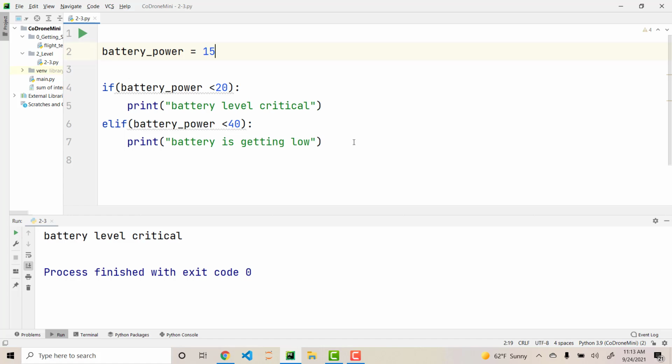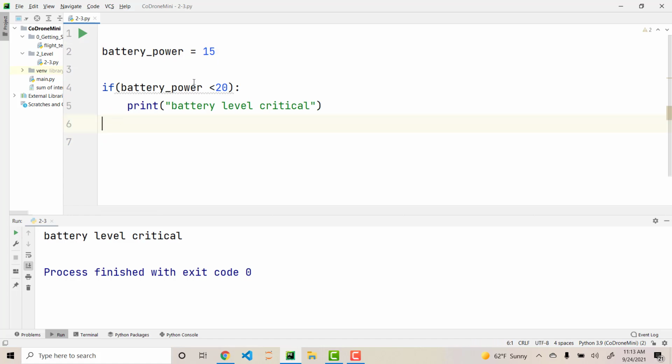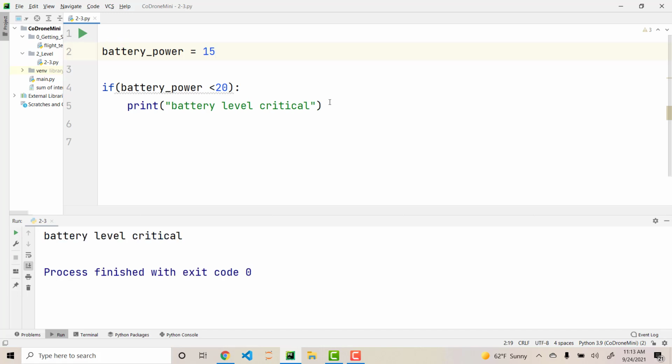So we can take these and use them however we want, and customize them based on what our needs are. So again, I don't even need the else if. If I just want to know when the battery level is critical, I can get rid of the else if. If I put in, let's say, 25 here for battery power, nothing prints. The program still runs, still executes fine. And then if I change it to 15, I get battery level critical.